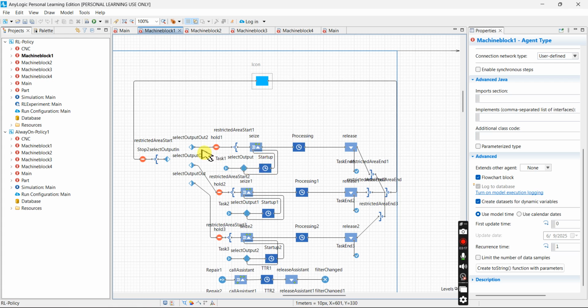The machine resource will process the part. The part will go through startup and processing, and when it's done, the resource will be released. In this case, machine 1 will be released.